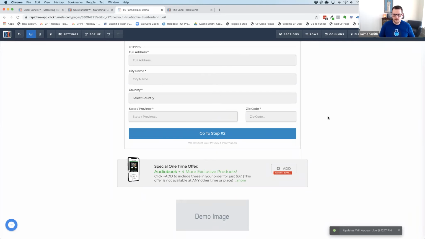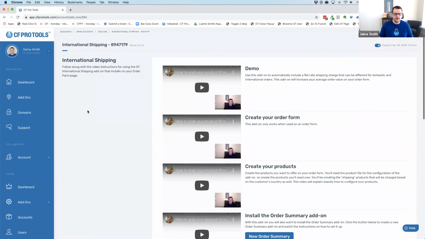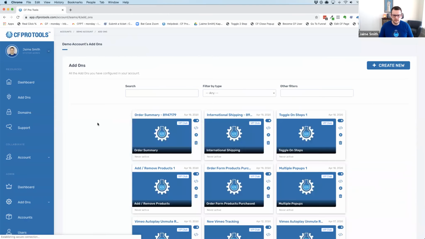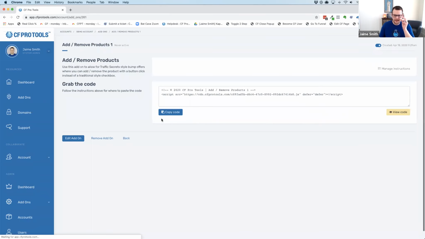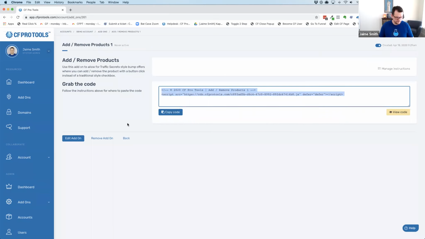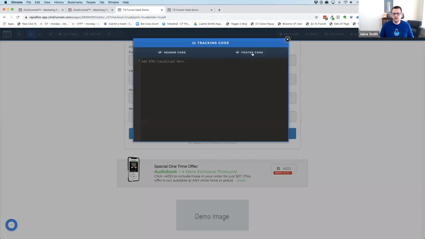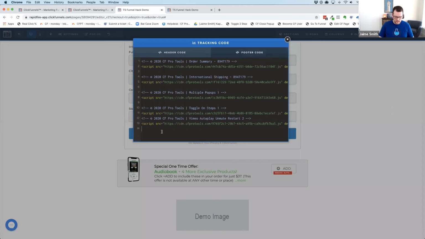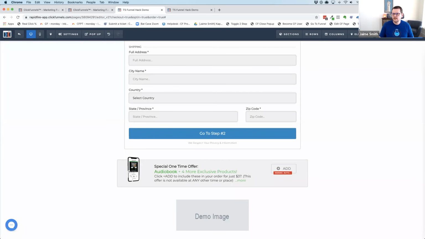And so now let's go into CF Pro Tools and see if we can make this add-on work. This is a new one. I've not tested it yet. I just pushed it up this morning. So let's see if we can get it working. And in there, we've got this. It's called Add Remove Products. So we've got that. Let's go ahead and copy that code. And now let's go into our tracking code and go to our footer code. And we're going to go ahead and paste this in. And we're going to click Save.